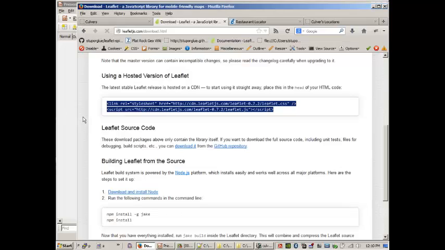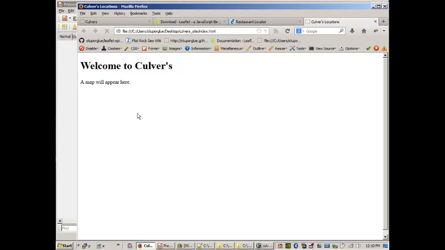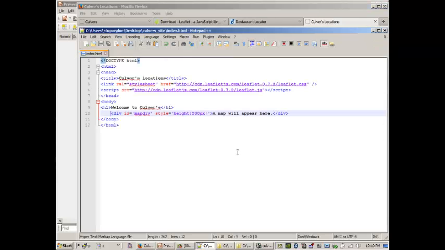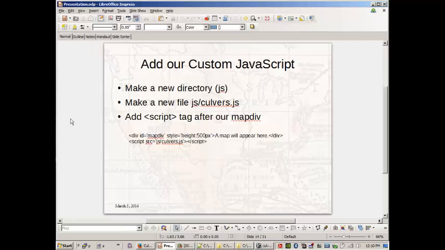So let's take a look and see what that looks like now. We've just got a little message saying that a map will appear. And it's good to put a message in there for users maybe that don't have JavaScript enabled or something like that. Whatever you have in that div will disappear when the Leaflet map gets created. But it'll show up there for users who are using screen readers or have JavaScript disabled.